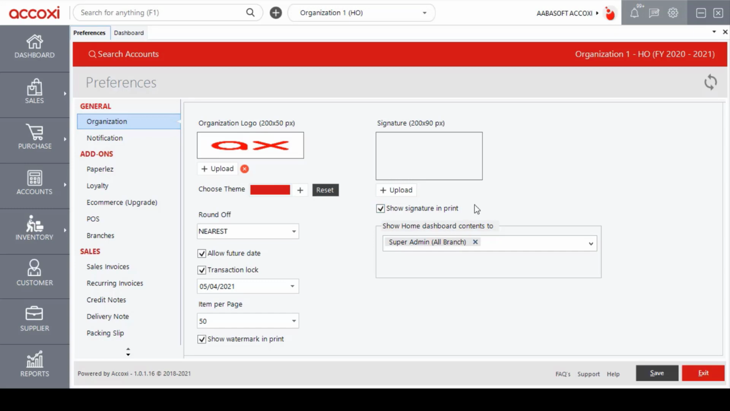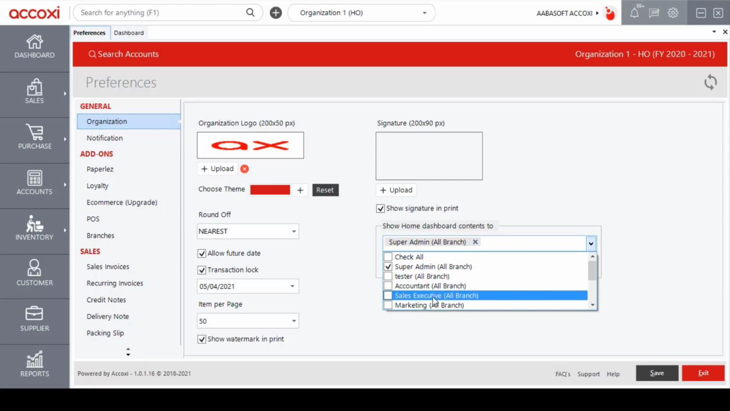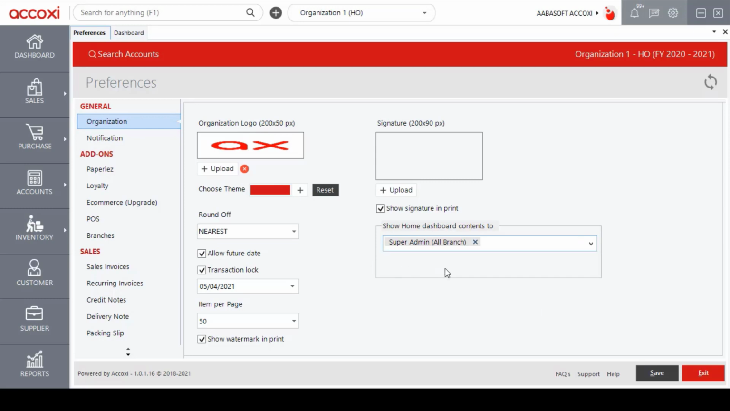Next to the signature option is the show dashboard contents. Here the user can allocate the permission to show the home dashboard contents. By clicking on the drill down option, the list of users will pop up and the user can allocate the permission to view the home dashboard. After entering the details, click on the save option to save the changes. We have an exit option available to exit from this page.